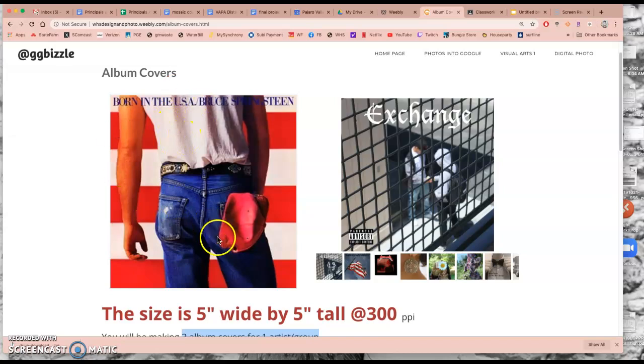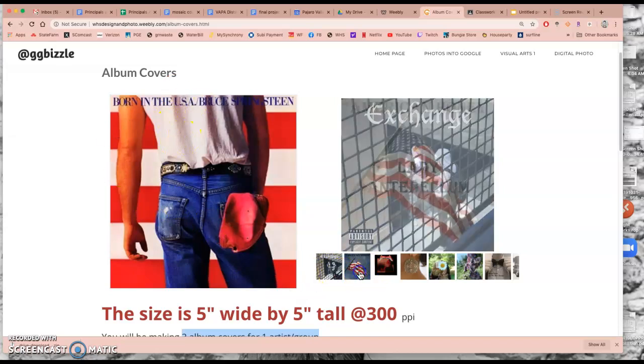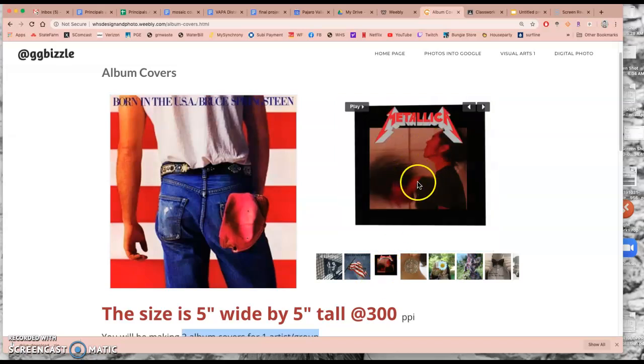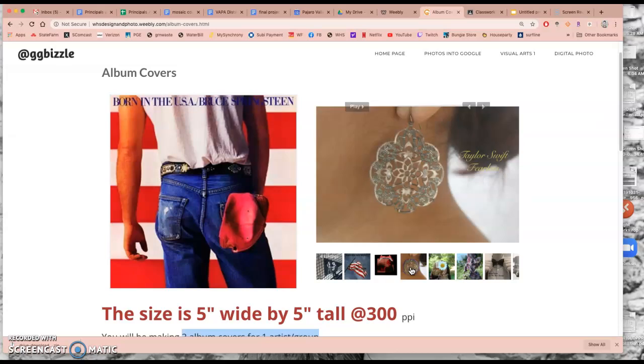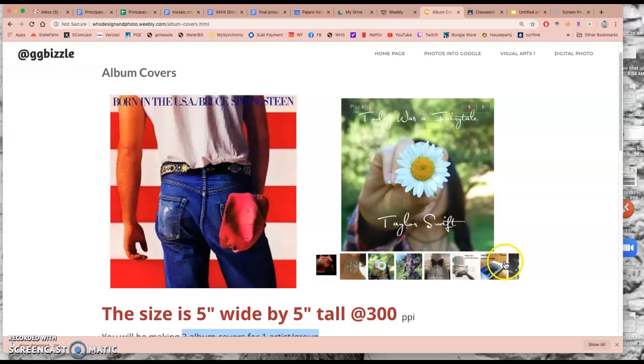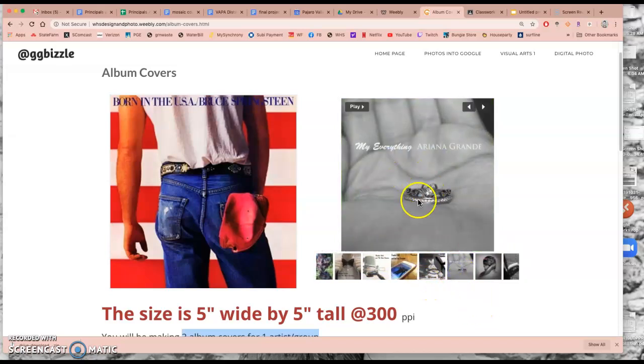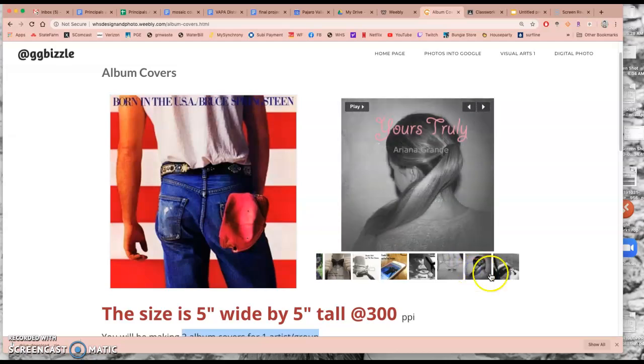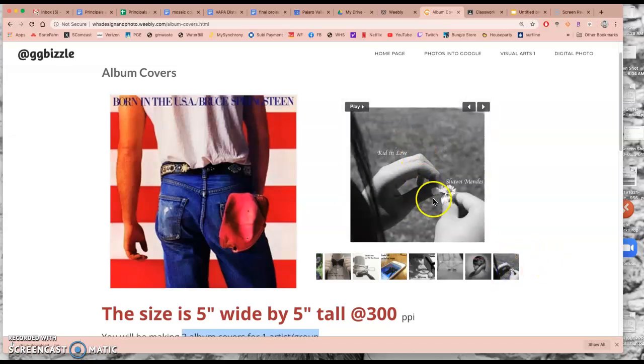So I'll talk about this Bruce Springsteen one in a second, but these are just some student ones. Metallica one, student made, slow shutter speed, headbanging. So here's like 3 Taylor Swift examples. This one's not a square, but that's okay. Student made. That's a perfect example of 3 different ones, but they all have the same Taylor Swift vibe. You know, flowers, happiness, and then I'm gonna move down here. Here's a couple Ariana Grande ones that definitely have the feel of an Ariana Grande album cover. And like a Shawn Mendes one.